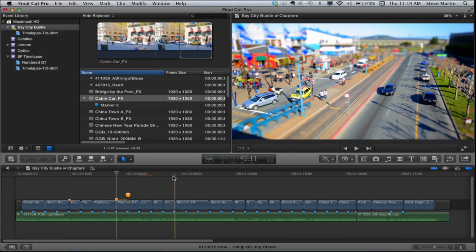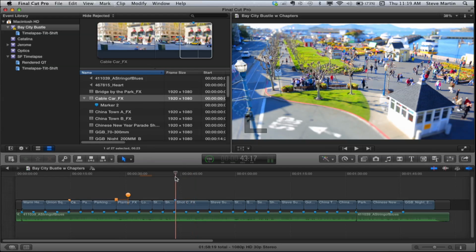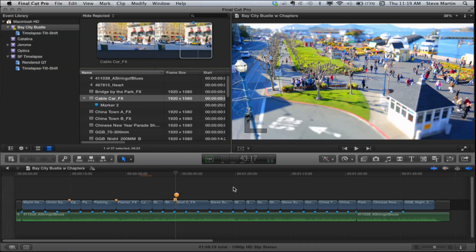This is going to be, let's get down here. Let's do this Pier 39 here. I think you get the general idea. So this is actually Pier 39. Now, does the marker get placed where the skimmer location is, regardless of the playhead location?